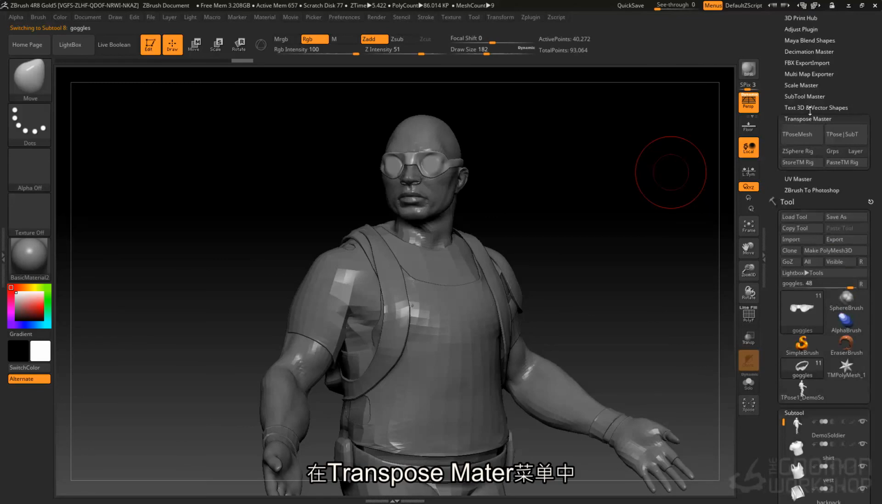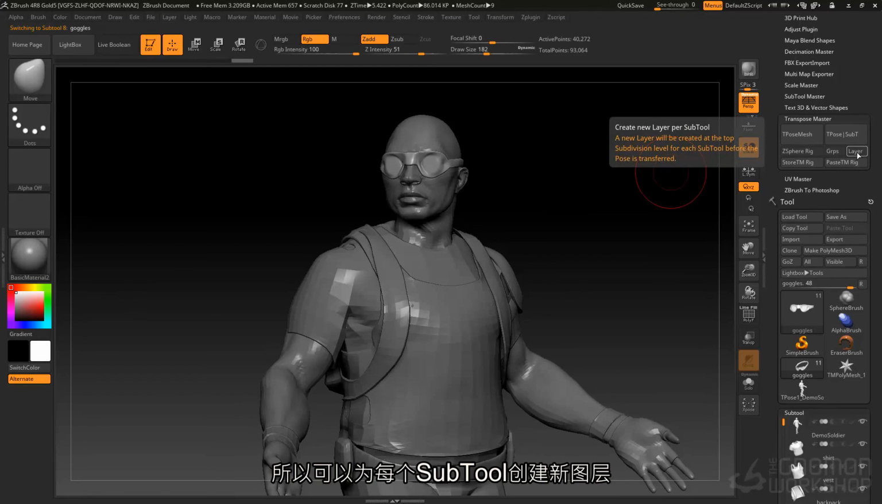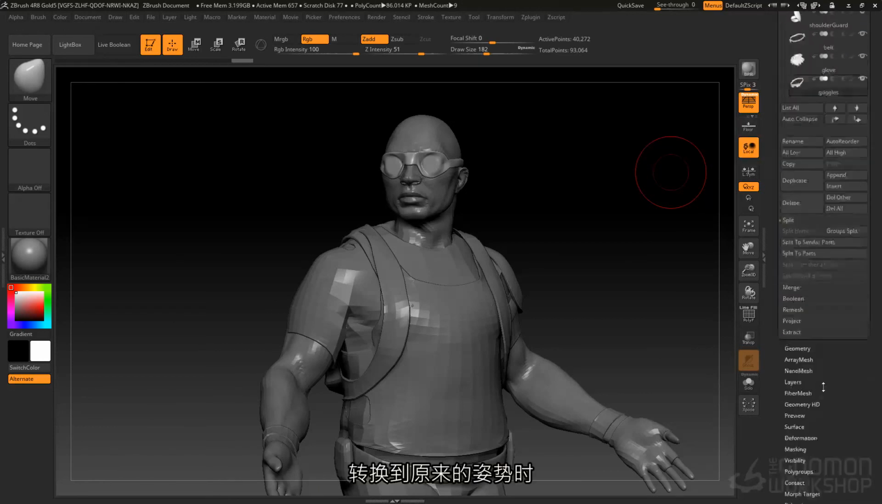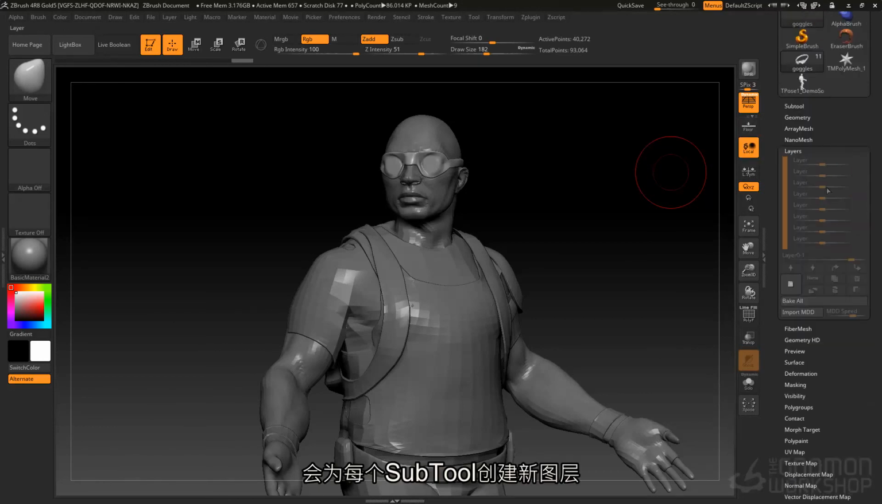Now in this Transpose Master, there is the potential to turn on layers. So a new layer will be created for each subtool. So you can actually store your pose in layers. If you turn this on, when you transfer the pose back over, it'll create a new layer for each subtool. So you can turn that layer on and off, and that will show or hide the pose for that particular subtool. That can be very handy as well. And we'll talk more about layers in a separate video. Right now we just want to talk about transpose, gizmo, and moving meshes.